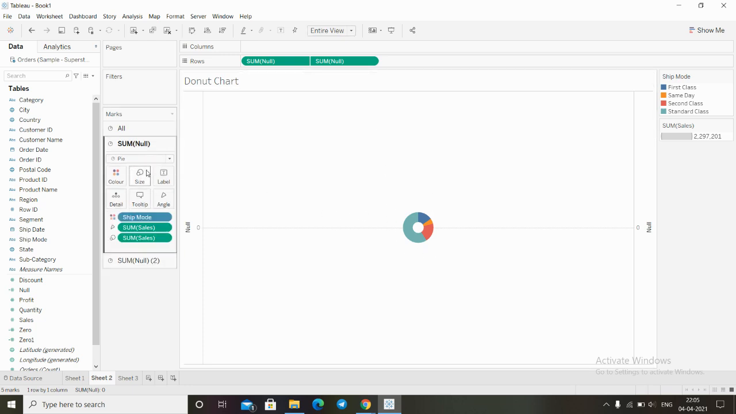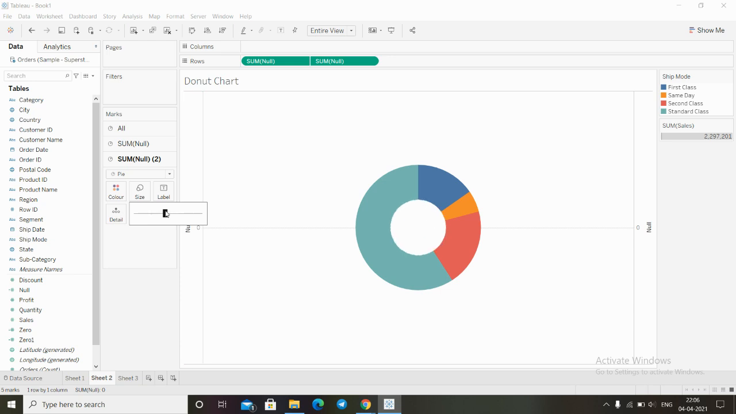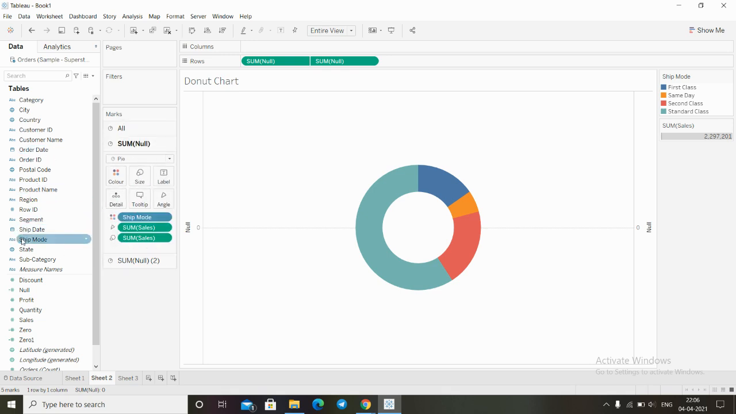For making this bigger, select the first chart and make it a bigger size, and also increase the size of the second chart. Here you can see we have our donut chart ready, and for labeling it, you just have to click on the All option, go to the second chart, drag the ship mode and drop it onto the label.